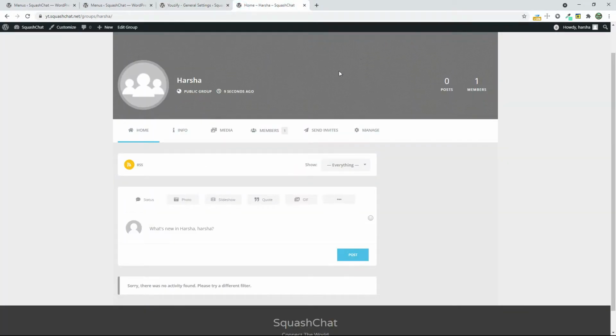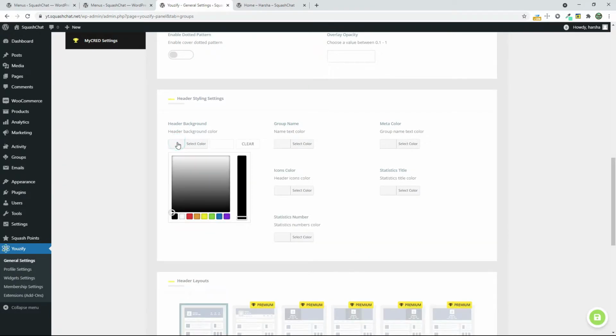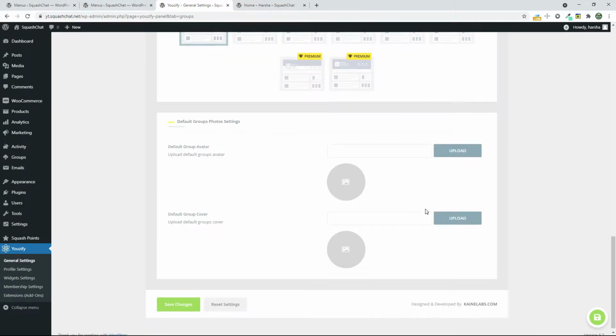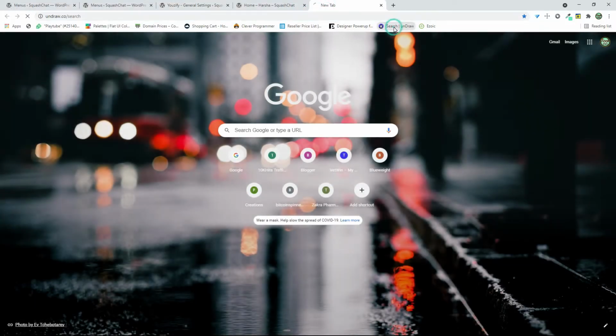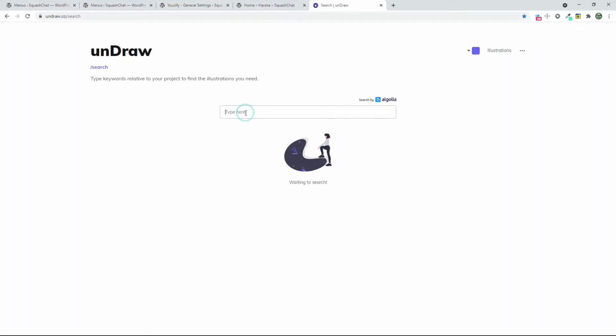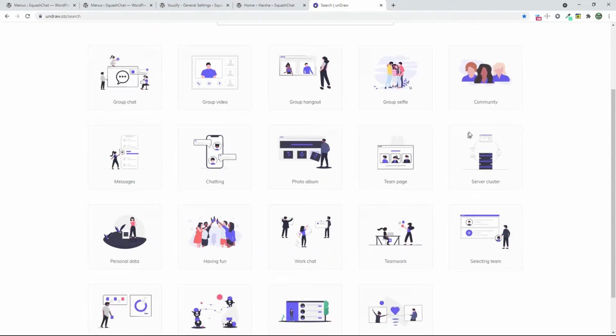pattern. You can see the back dotted pattern, that one. And header color, you can set the header color or anything. And you can see default group avatar. You can select any avatar like a group icon. Let me go to undraw and search for groups. And you can see this one looks okay.